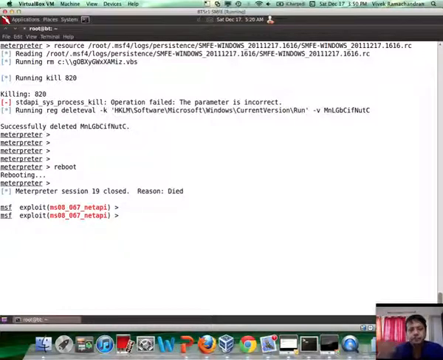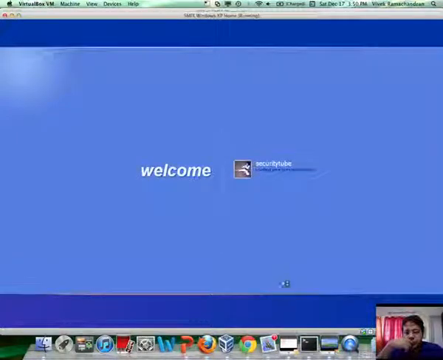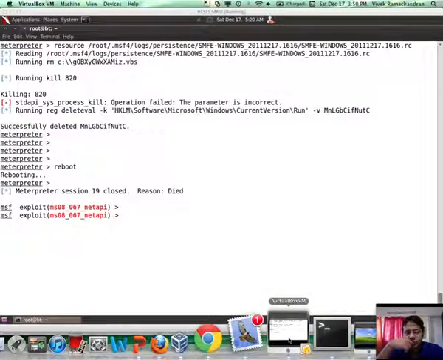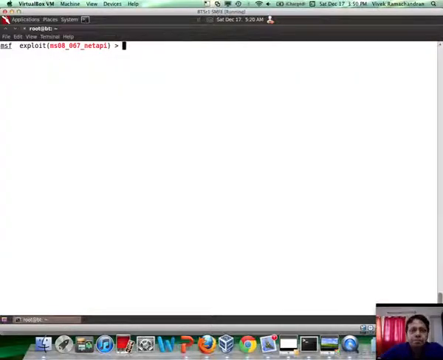Right. Let's wait for the machine to restart. There you go. And notice at this point, after the machine reboots, you would not find a connect back happening, right? Awesome. Now let's look at the other backdoor which ships with Metasploit, which is METSVC.